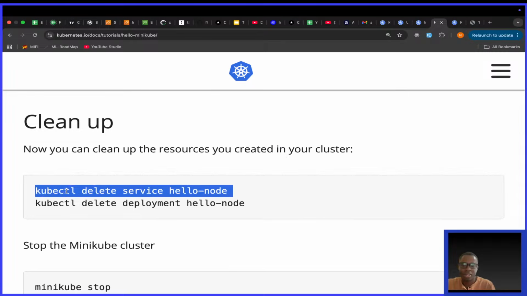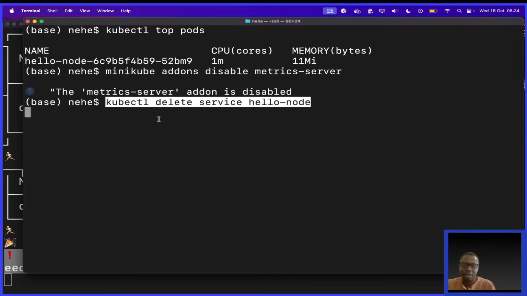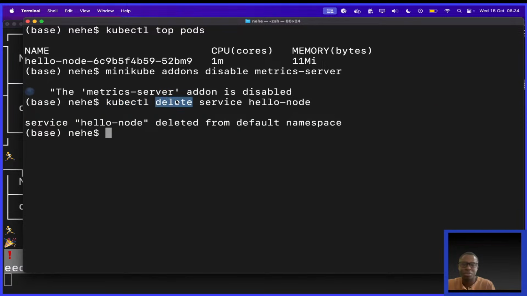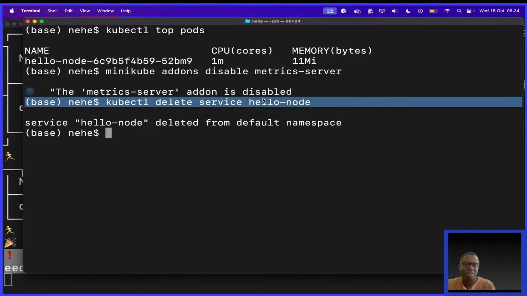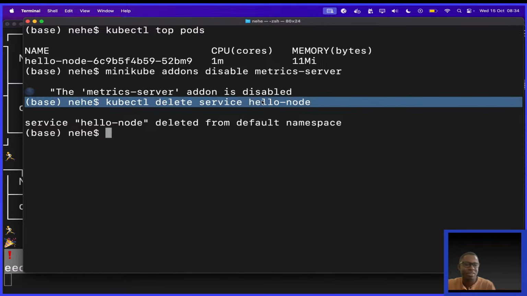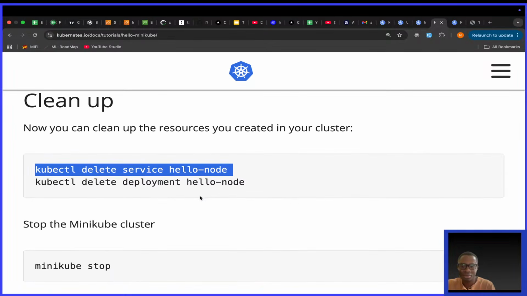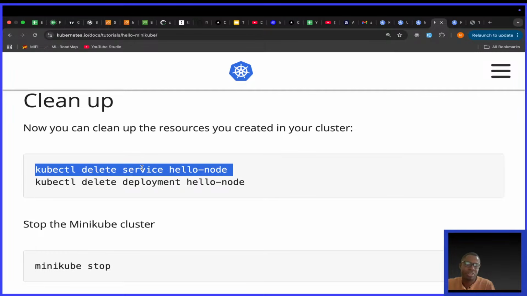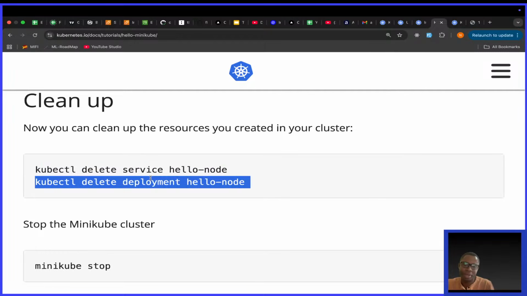They're saying kubectl delete service hello-node. I'll copy this, come here, paste. You see, they're saying service hello-node deleted from default namespace. So kubectl delete service hello-node. Simple. Then after deleting the service, we delete the deployment. Actually, it makes sense. You cannot delete a deployment first, I mean, the order makes sense. That's what I'm trying to say.